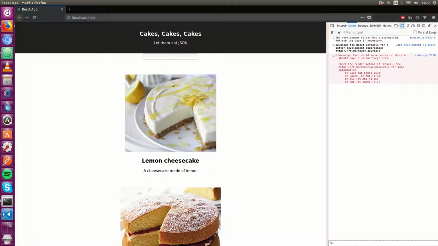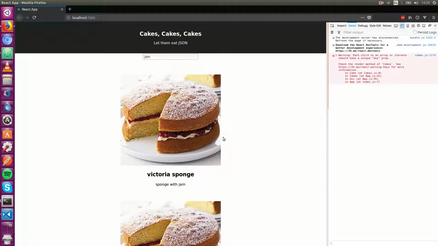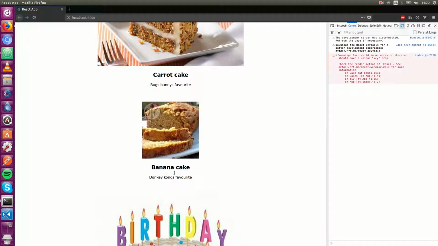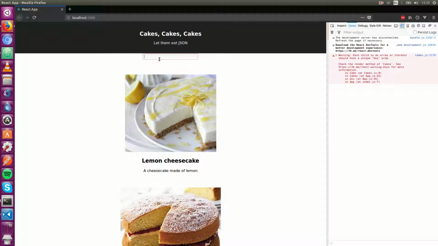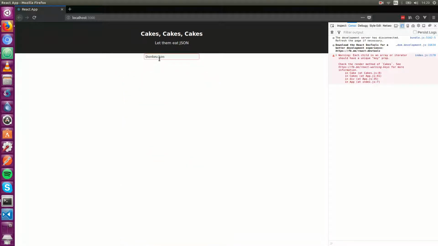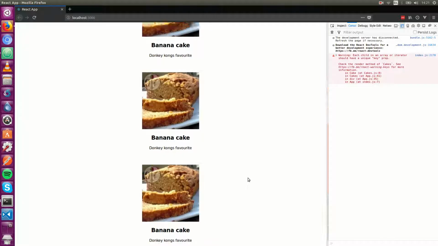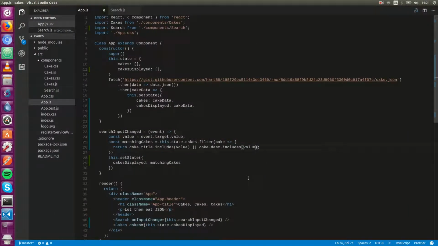So if I come in here and search for jam, I'm going to find it. And if I come in here and search for, let's try Donkey Kong. Ooh, gotta type it right. Donkey Kong, there we go. So that's how you can search across multiple properties of an object.